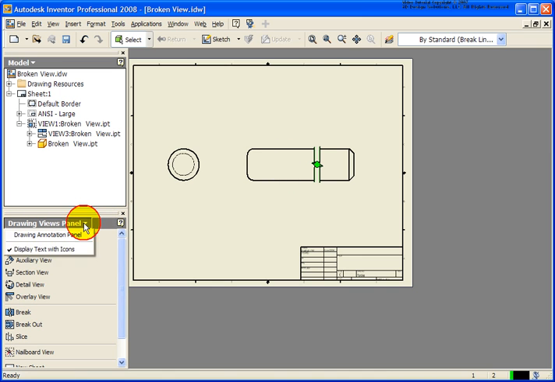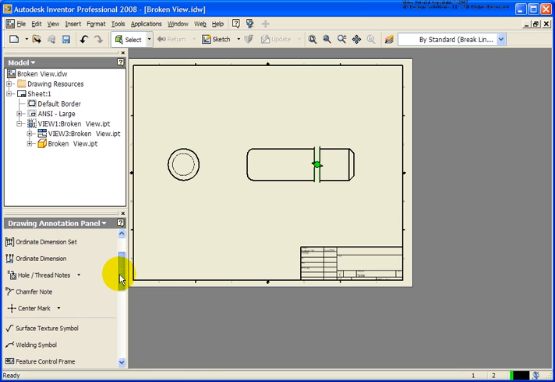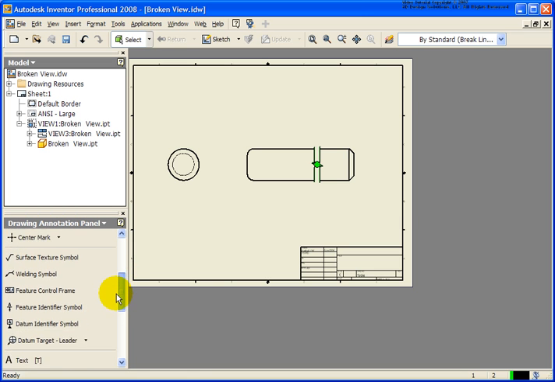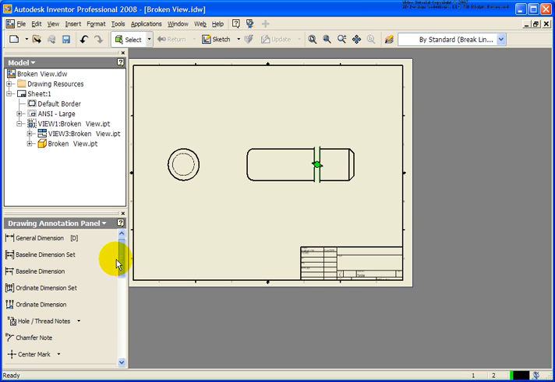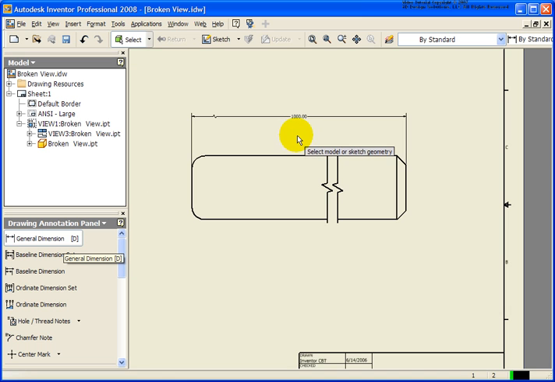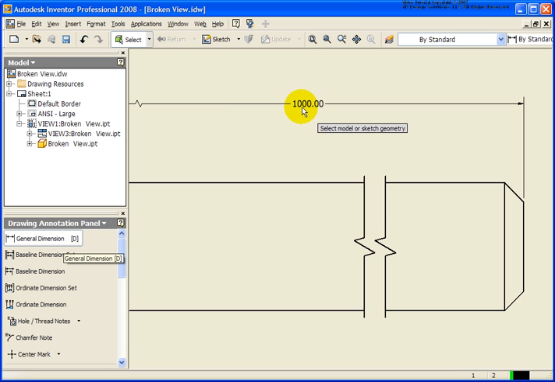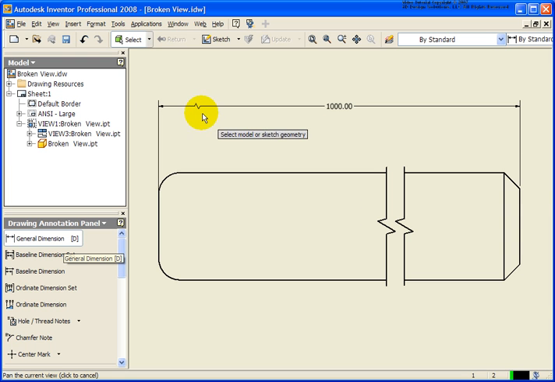I'm going to change the panel to the annotation panel. And all I want to do in this case is validate where we're at with the length. So let's go ahead and click on the general dimension tool. I'm going to select my 2 outside edges. Place in the line. And you'll notice the dimension shows 1000, and I have the ANSI break symbol since I'm using the ANSI standard.